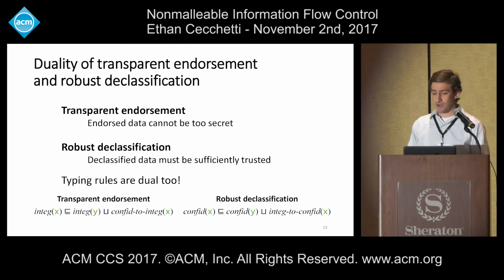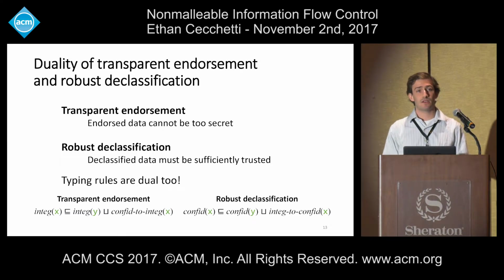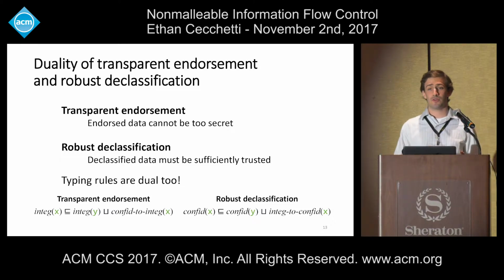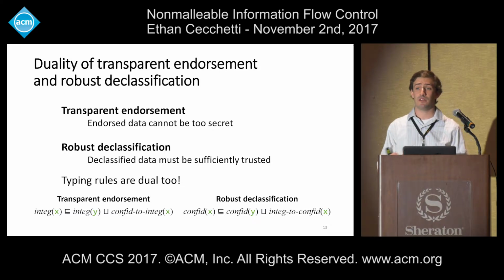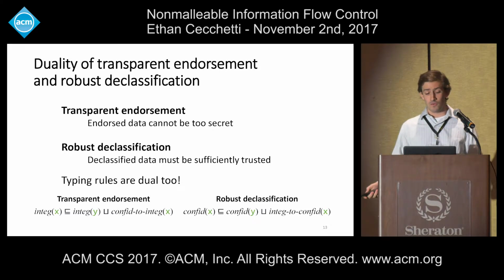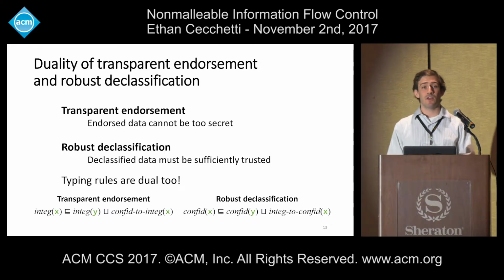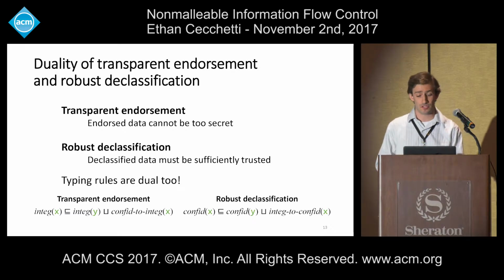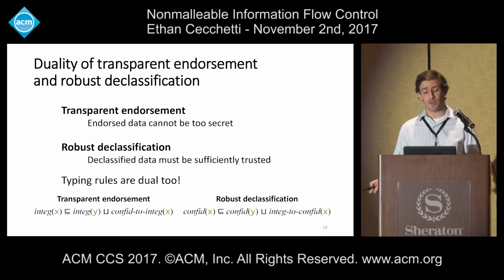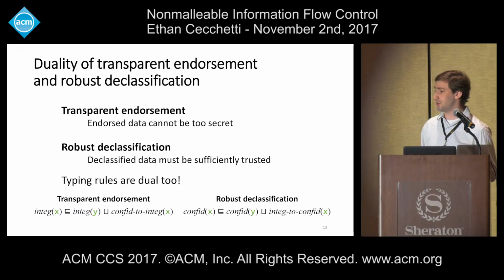One of the nice things about transparent endorsement is that it's completely dual to robust declassification. Transparent endorsement says that in order to endorse data, the confidentiality policy needs to be sufficiently permissive. It needs to be sufficiently public. Robust declassification says that in order to declassify data, the integrity policy has to be sufficiently permissive. It has to be sufficiently trustworthy. And indeed, the typing rules are also exactly dual to each other.